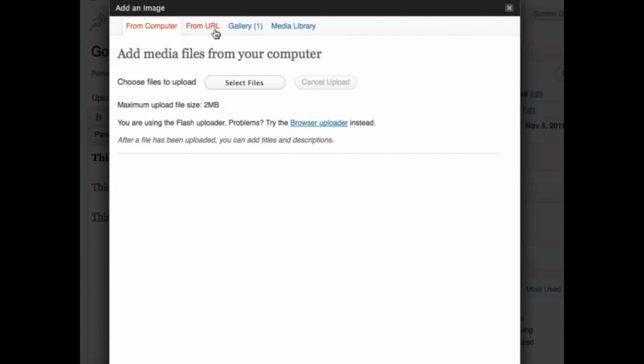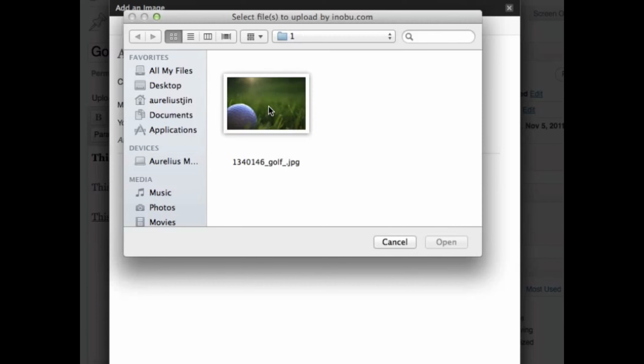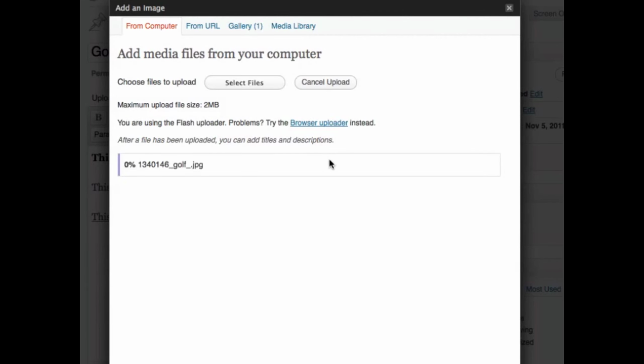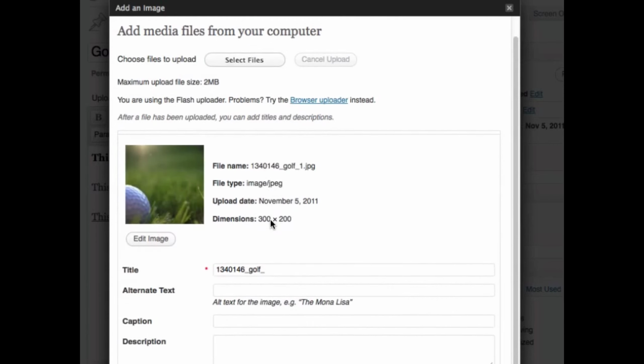Now you have several options here. You can select from your computer. You can select from a URL, your gallery, or media library. For this example, I'm going to select it from my hard drive. So this is the image I want to insert. Click Open. And now it's uploading, and now it's finished.